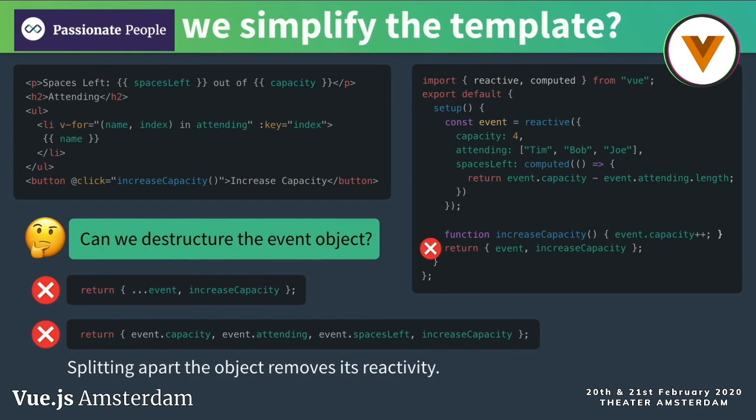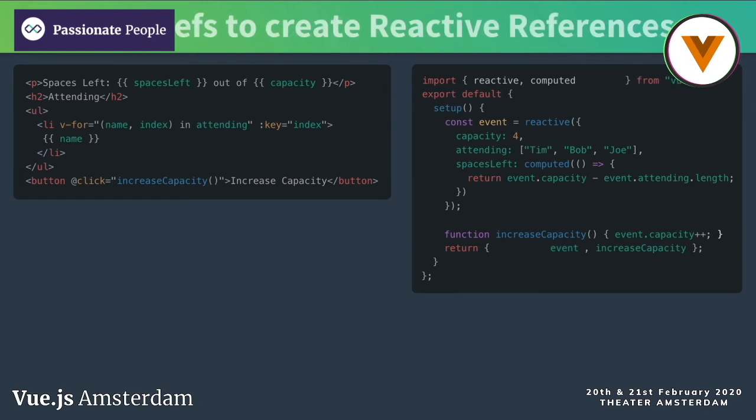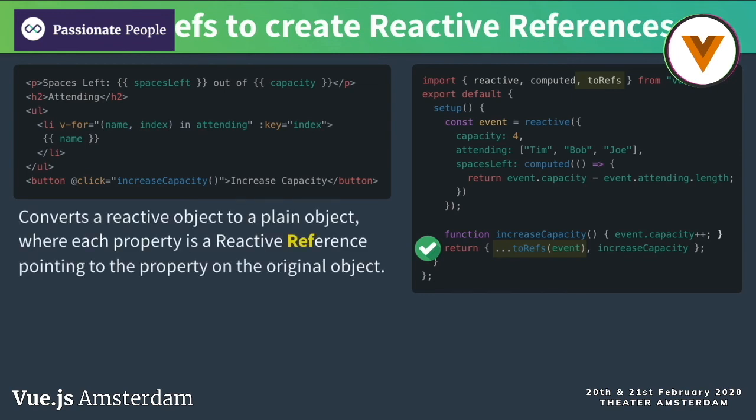So how do we split these out? Well, what we want to do is split them out into reactive references, and that's why inside Vue 3, we have another piece of syntax to use called toRefs. So with toRefs, what we can do in this case to make this work is simply use this function, toRefs, and we spread toRefs, and that basically converts a reactive object to a plain object where each property is a reactive reference pointing to the property on the original object.